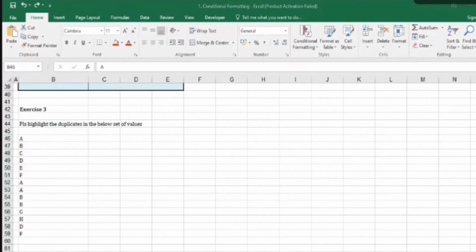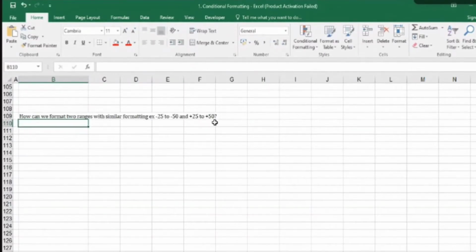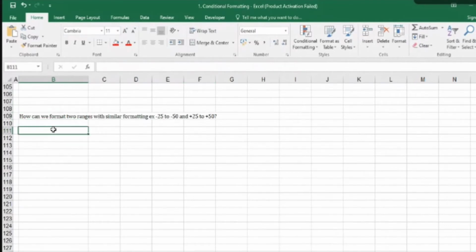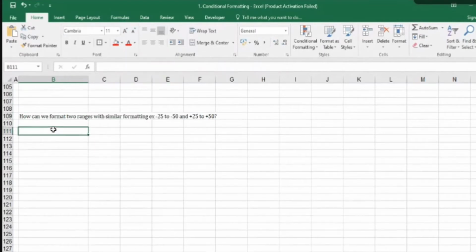Now it's clear. This is actually the question: how can we format two ranges with similar formatting? The range is -25 to -50 and plus 25 to 50. Let's take this cell. Let me check whether what I am telling is right. If this value is, let's say, 26, then it should have one color. If the value is -26 also, it should have the same format. Right? Yes.